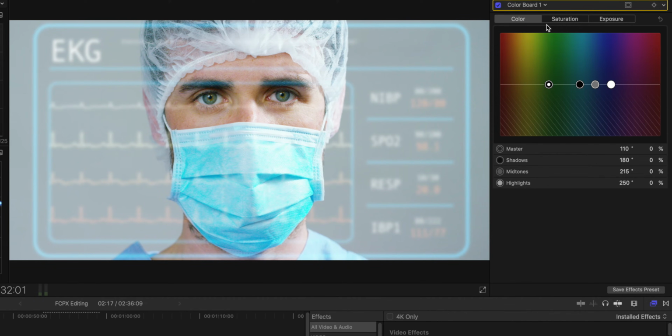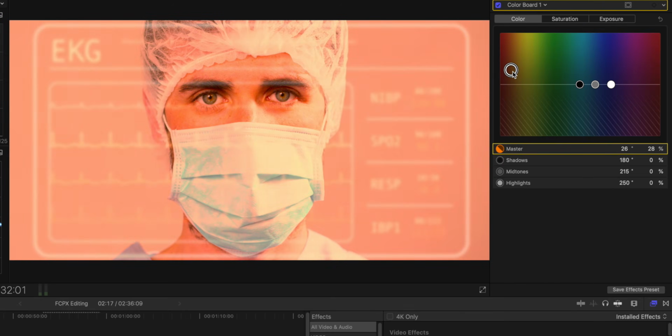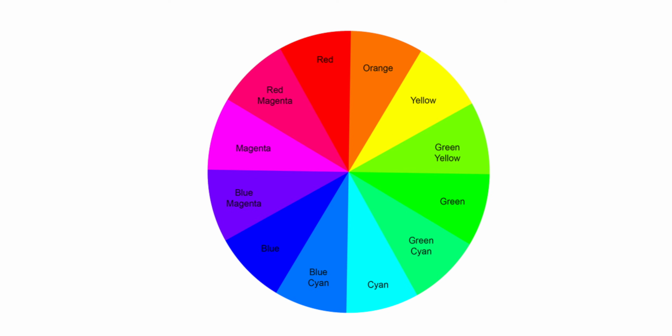It allows us to adjust color, saturation, and exposure across the entire clip or any combination of shadows, midtones, and highlights. For each component in color, the slider can be moved horizontally to affect hue and vertically to change the intensity, where moving it up is going to add color and down is going to subtract it. This is where a color science understanding will really be very handy, knowing that the opposite of blue is yellow, green is magenta, and red is cyan.